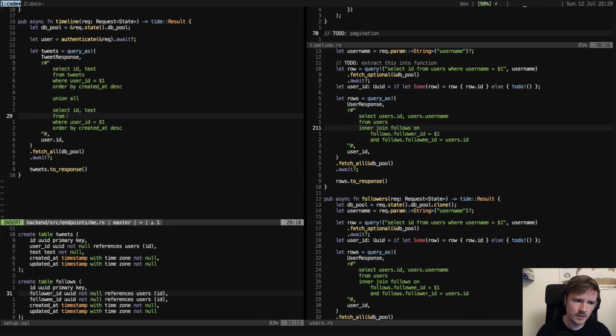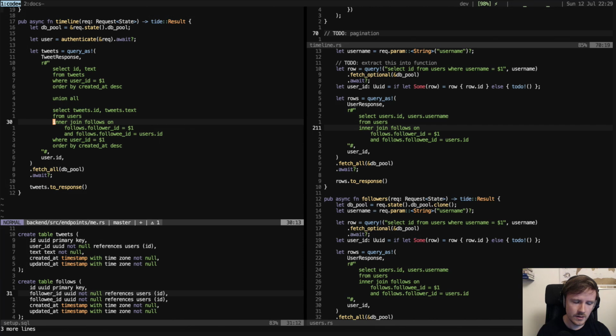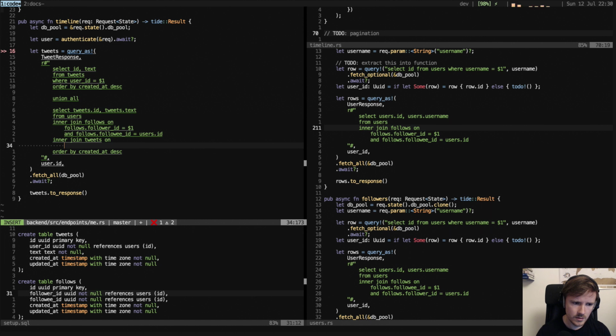Let's try. What if we say select tweets.id, tweets.text from users, join follows, inner join tweets on tweets.user_id equals users.id.